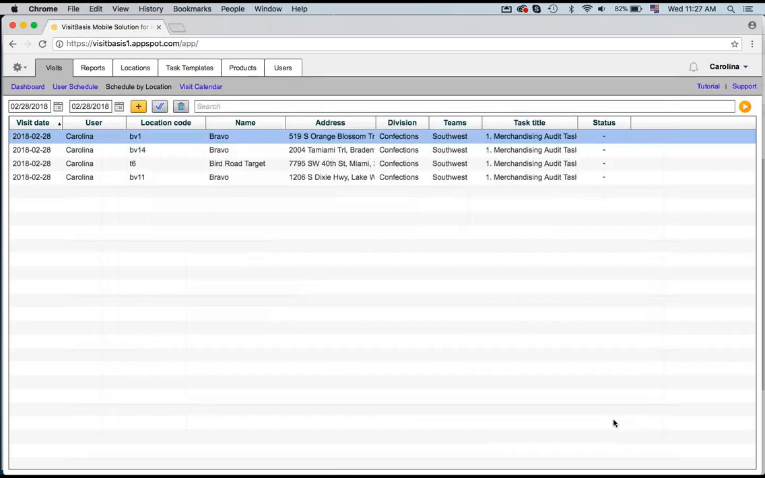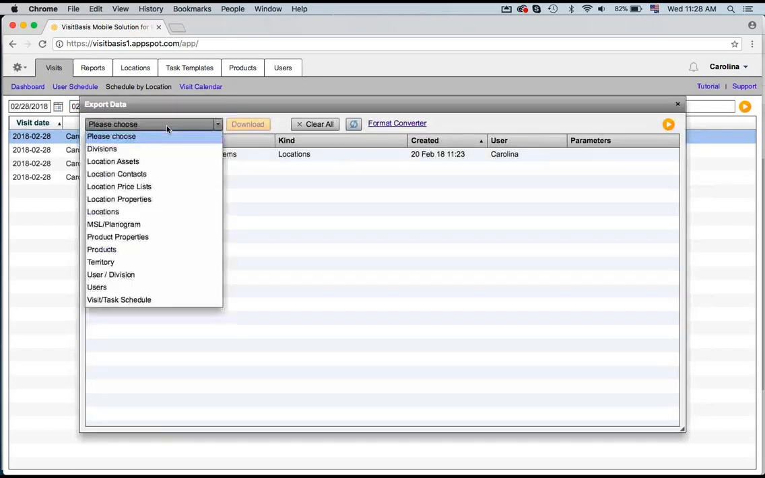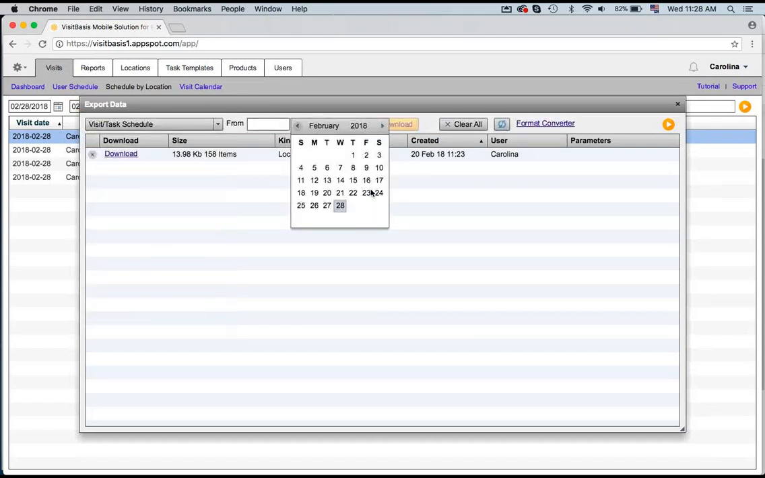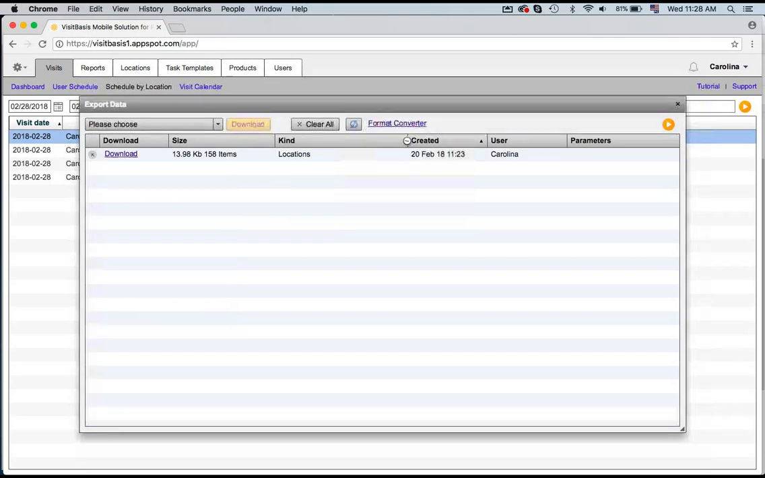Excellent. You can also schedule visits by importing Excel spreadsheets. You would export the calendar to see what's scheduled already, and then import it back. Can I see what I need to export first? Of course. Let's export here some information so you can see what an Excel spreadsheet looks like for that. Let's see the visit task schedule, for the month of February, just as an example. And let's click on download. Let's download a CSV.